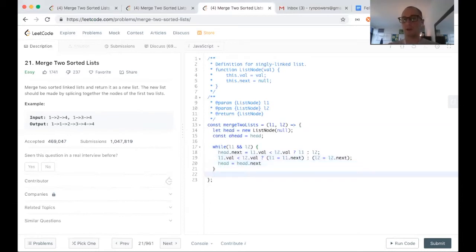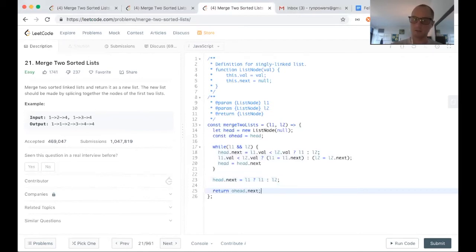And then finally, after we have gone through and terminated on one of our lists, we just want to make sure that if there are any remaining nodes, that we're attaching those to the end of our merged list. So we'll just say that head dot next is equal to, so if L1, then we'll say it's equal to L1. Otherwise, we'll say it's equal to L2. And then we'll just return head.next at the end.